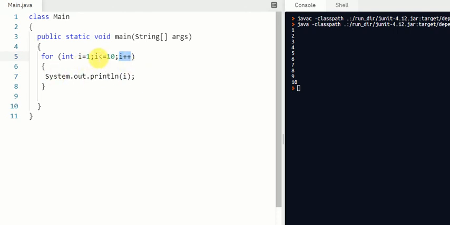Condition will be checked. 3 is less than 10, yes, condition is true, so this will be printed again, the value of I, which is 3, so 3 will be printed. And just like this way, I will be incremented.